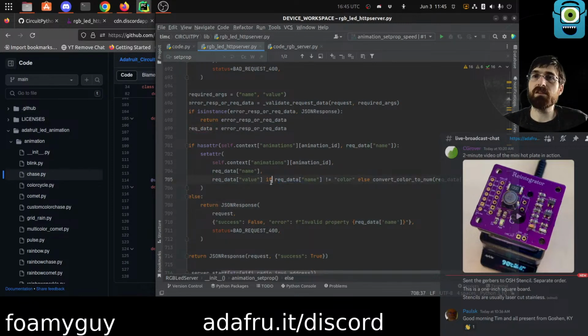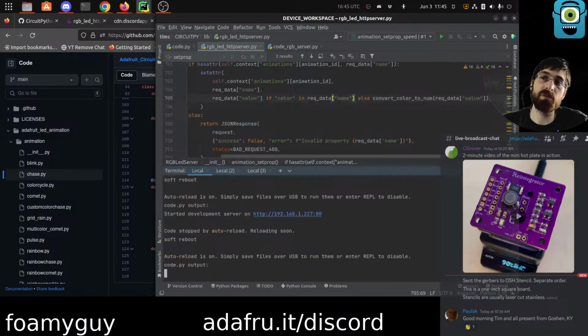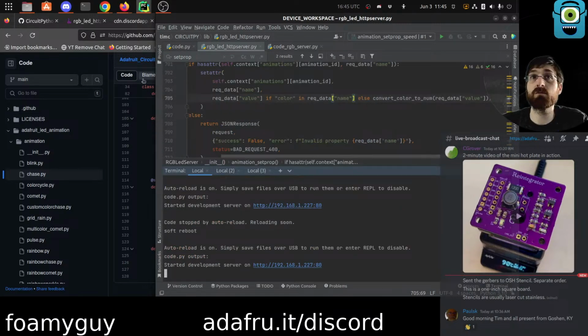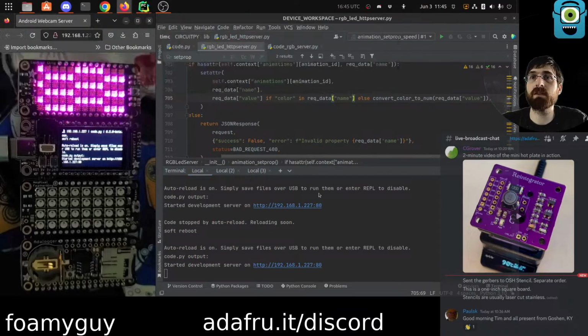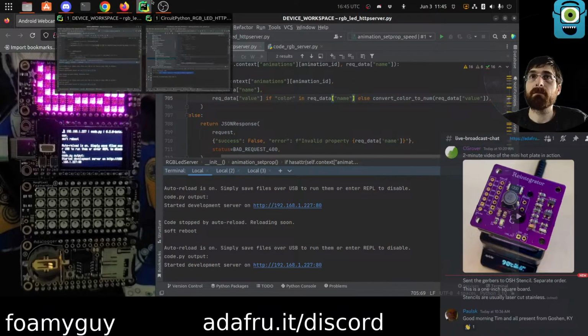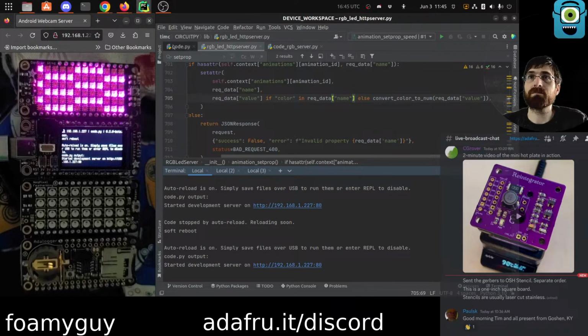Let's say if color in name. So it would work for color, it would also work for space color, background color, any kind of, as long as it uses the word color in the property, then we'll assume that it wants a color object type. Not really an object, it's either hex or, well, I mean, if it's a tuple, it's an object, but digress.